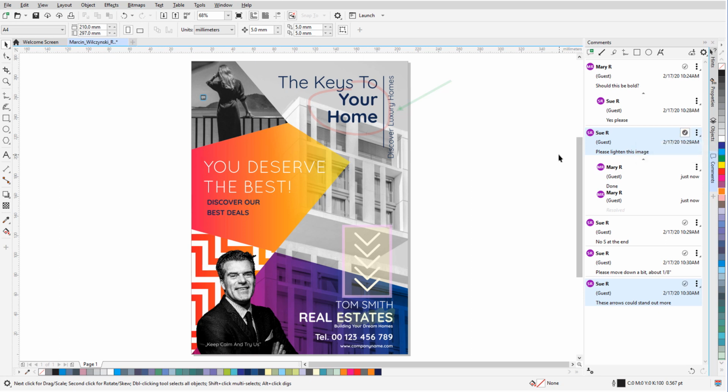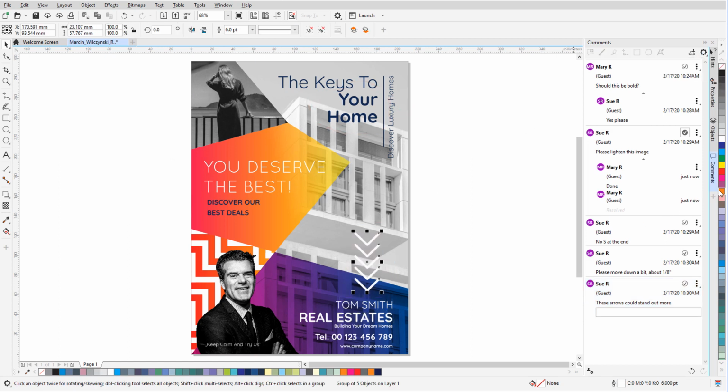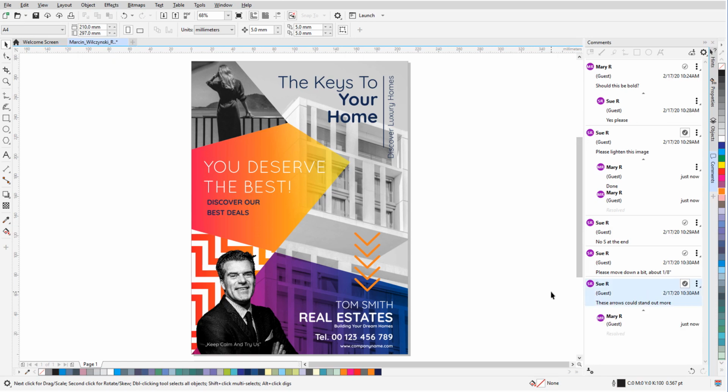comment. For this comment, the rectangle marker is in the way of the object I need to edit. I'll click Options again and turn off annotations to make it easier to access the object and make the change. Now I can resolve this comment.